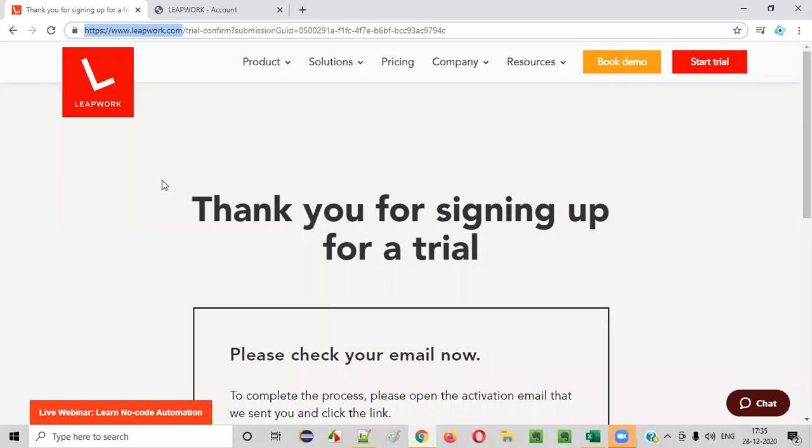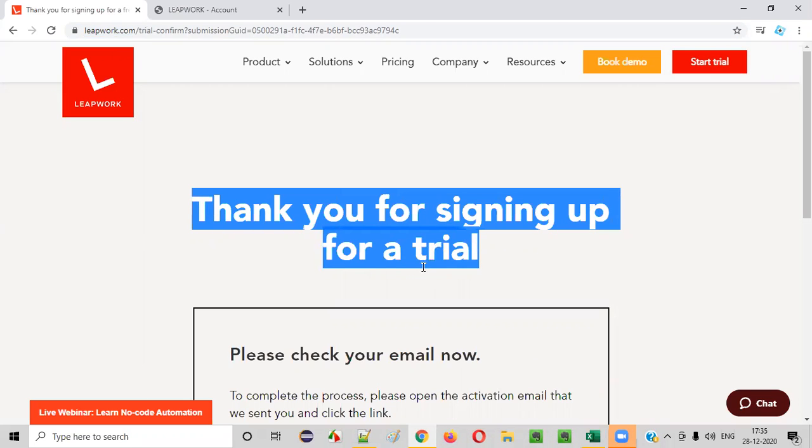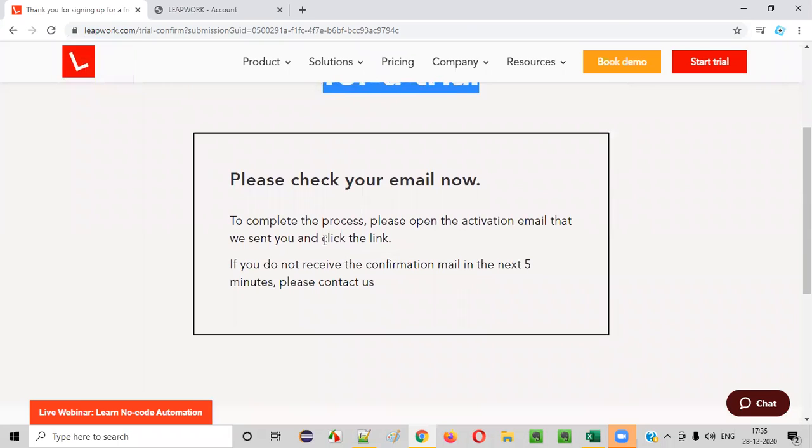Hello everyone. In this session, we'll be learning about a codeless test automation tool known as LeapWork. And Ajay is with us today, and he'll be taking us through this tool and explaining how to use this codeless test automation tool for all the automation needs.